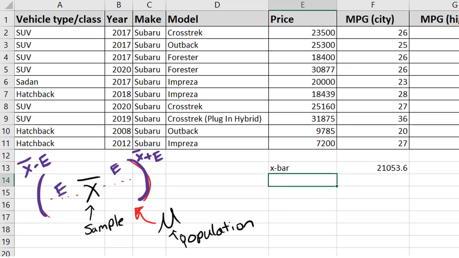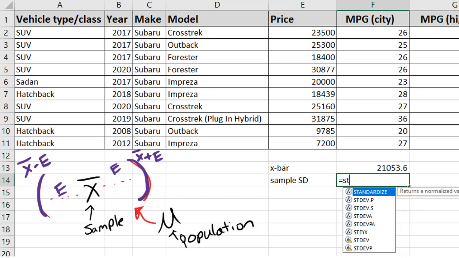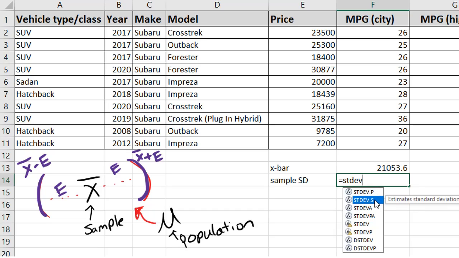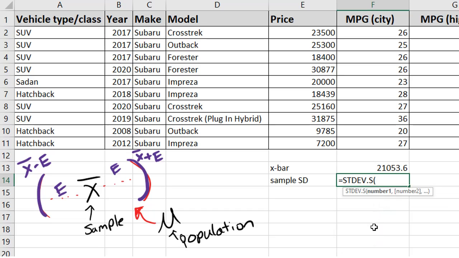Next, I'm going to need to know the sample standard deviation. Let me write that down. Sample standard deviation equals STDEV dot. Now we see Excel is going to start recommending functions for us. Dot S is the one I want to use because this is a sample standard deviation. Click my top observation, drag it down, release, close parentheses, and press enter.